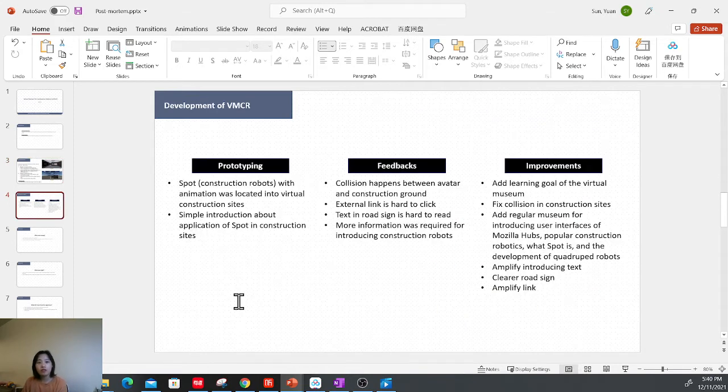The development of the visual museum for construction robotics. The first one, I create Spots with animations and place them into the visual construction sites. I also provide a simple introduction about the application of Spot in construction sites. I got some feedback from professors and other students.